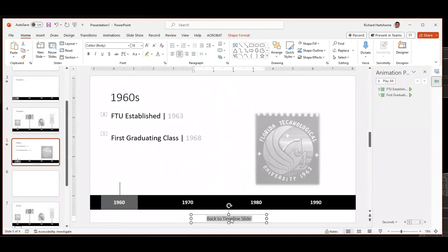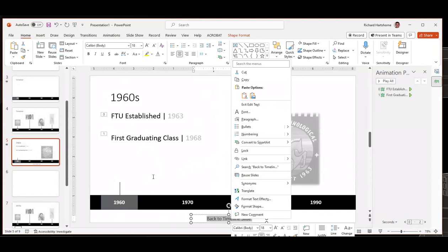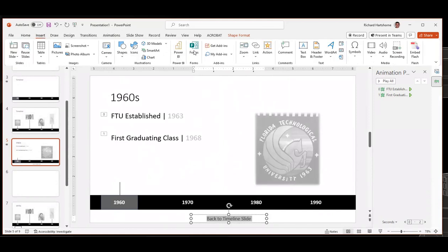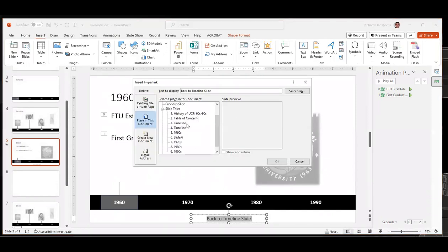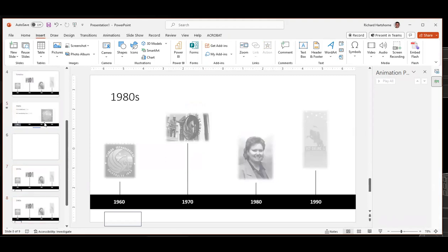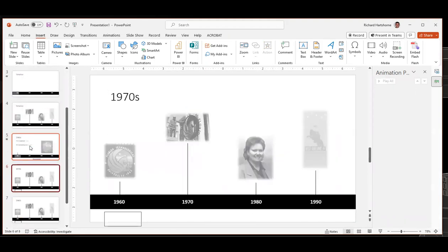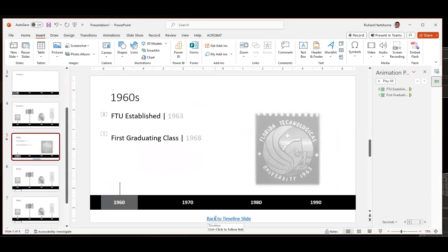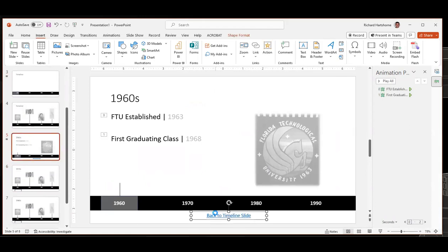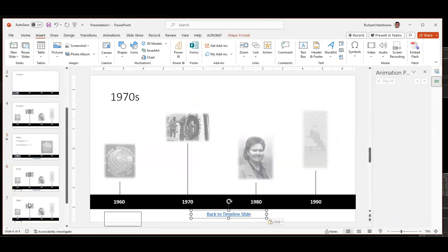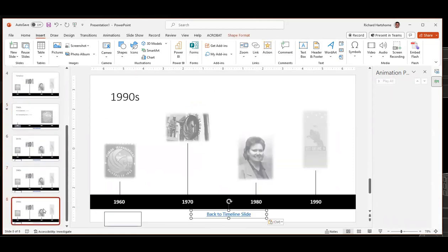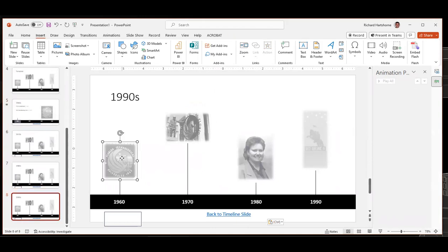I'm going to highlight this, right click, link. I could also insert link and then find my timeline slide. I want to go to the second one because the first one is the one that has the stuff on it. Then I could just delete this slide, move it up a bit, copy it, paste, paste, paste. So you get the gist of it. Obviously, each of these slides are going to have content on them.